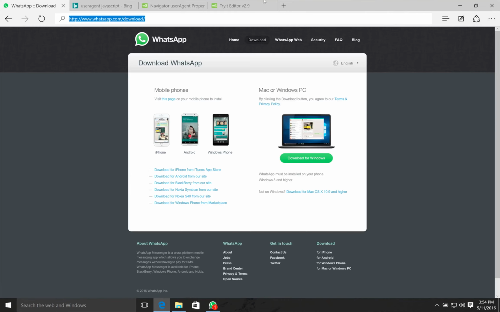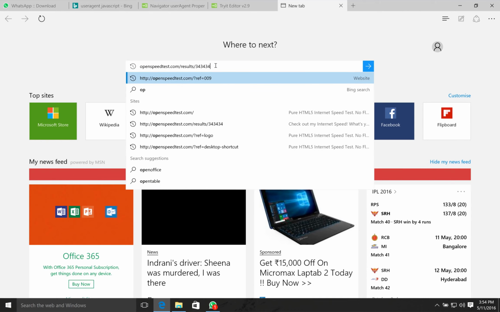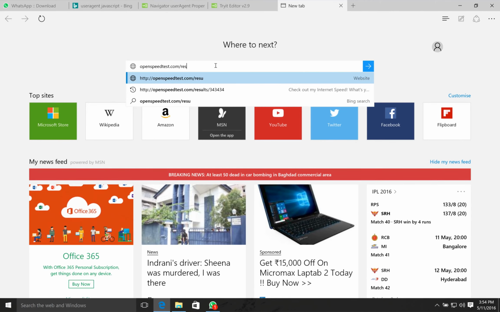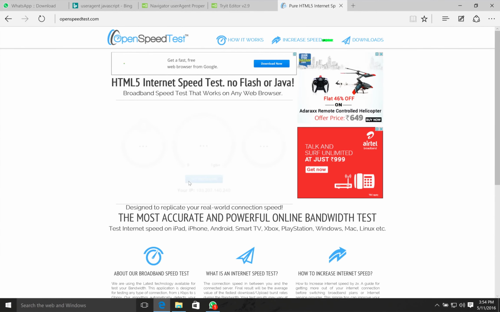One more thing, this is an internet speed test application, openspeedtest.com. This is an HTML5 based internet speed test application, so you don't need Adobe Flash or Java to run a speed test. As you can see, it will run on iPhone, iPod, Android, or any device which is capable to run HTML5. Take a look at this website.